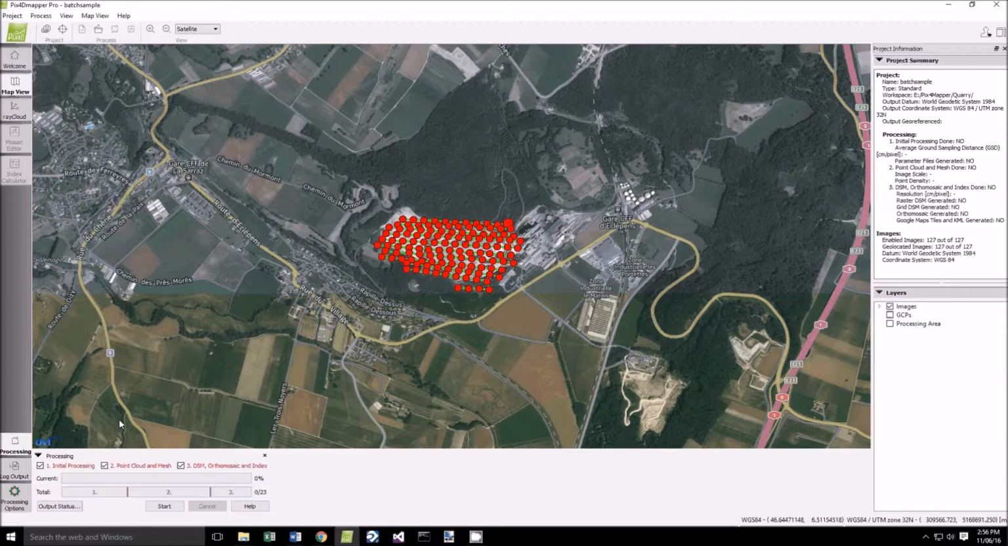When you're in command line mode, the UI doesn't have to be generated and the computer can just focus on crunching the data. So what I'll do now is note the start time, set this processing, and we'll pause the video and come back when the initial processing, the point cloud and mesh generation, and the DSM and orthomosaic steps are all finished.